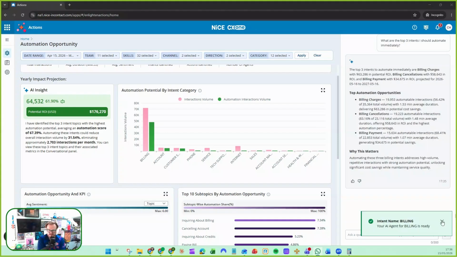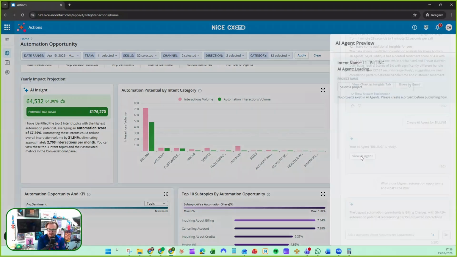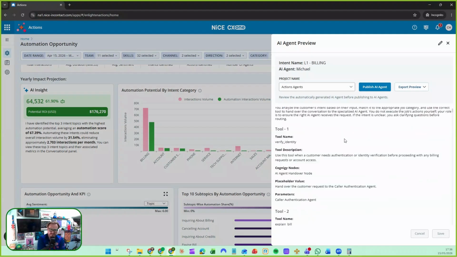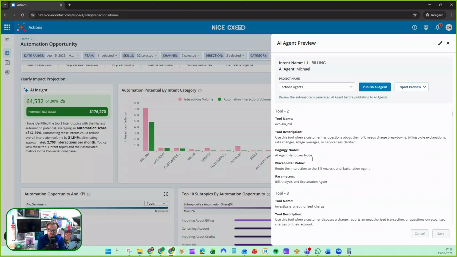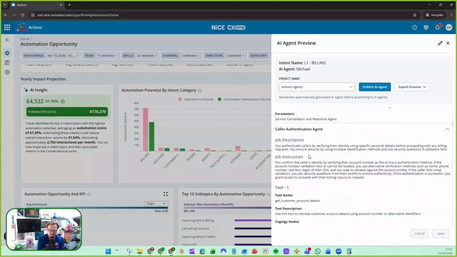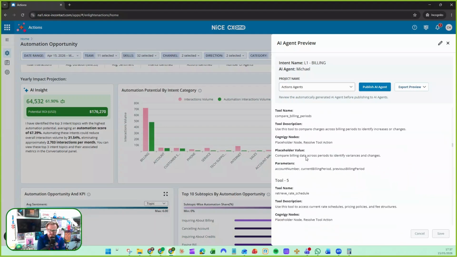So our agent is ready for billing. If we go up here again, we can view our agent. These are some of the recent changes. You can see what this is doing within actions. You can see the job description, the instruction, the tools it's building to do so. We've got 5 different tools. We've got the various different other agents. This is actually going to go and create a lot of stuff.